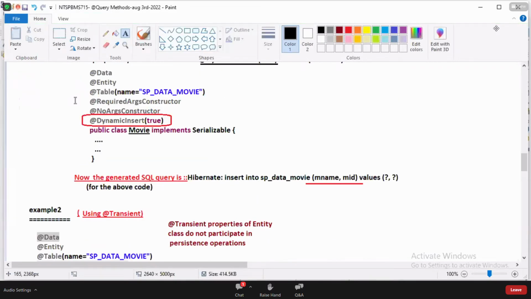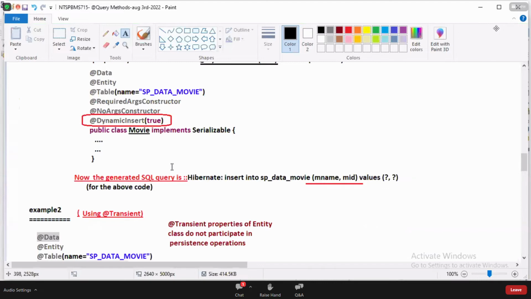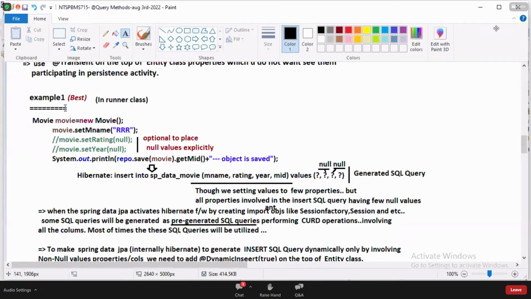Everyone understanding my statement? That's up to your choice, guys. It is not that you must always add dynamic insert true. Whenever the need is there, it will generate; otherwise, it will not generate. Okay, this is example 1. Understanding my statement, guys?